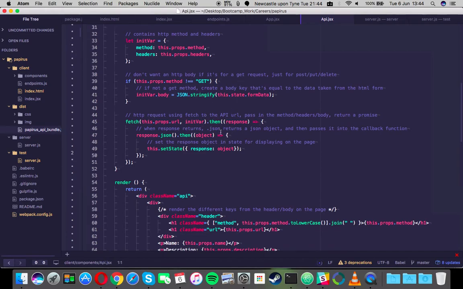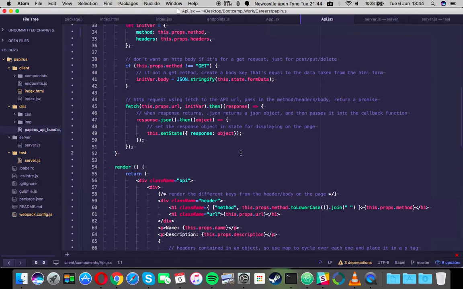I have a lot of comments in this code as well. So again, if I'm not describing this very well, which I feel like I'm probably not, then you can look at the comments yourself and hopefully try and figure out what it is that I'm actually talking about.